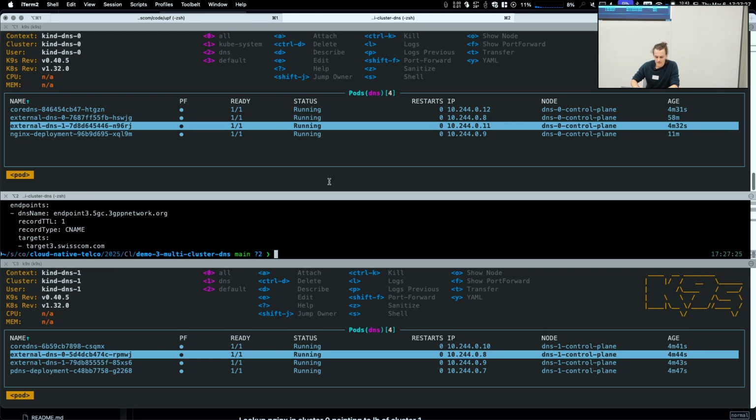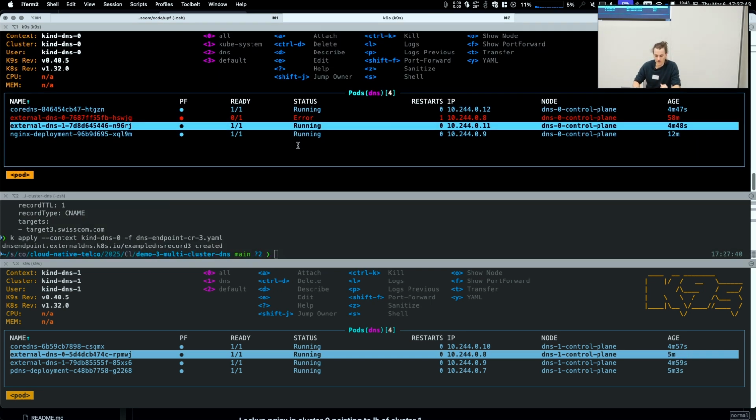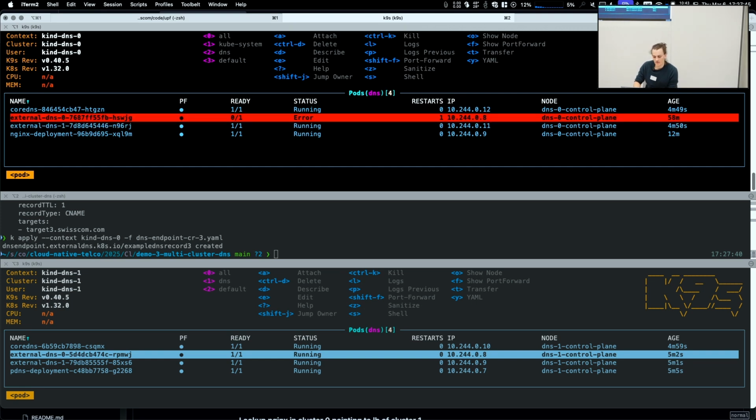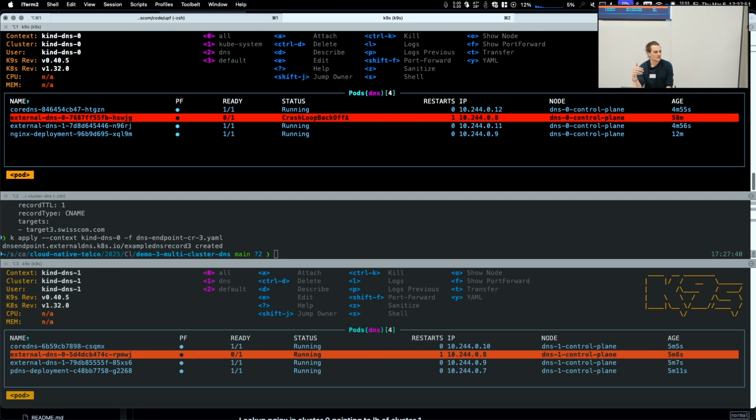And what's really nice is here I got another DNS endpoint, endpoint 3. Let's apply this one to the top cluster. So the 3, we apply it to the cluster 0, so the one where we kind of broke the Power DNS. I add it, we can look. So you can see now the external DNS 0 went into an error mode. So this is because it tries to write in the Power DNS of the top cluster, but since this one doesn't exist anymore, it can't write to it anymore, so it's in a crashback loop.